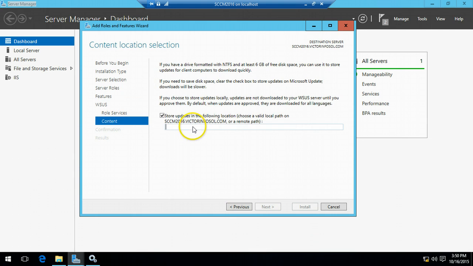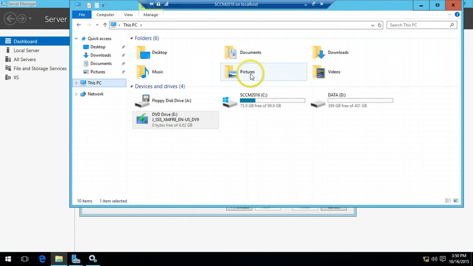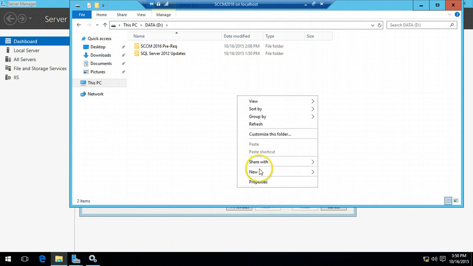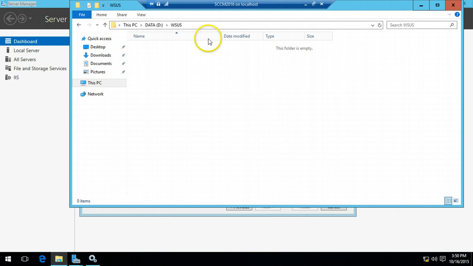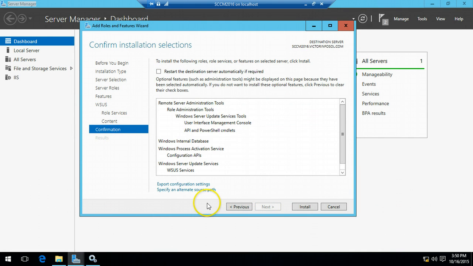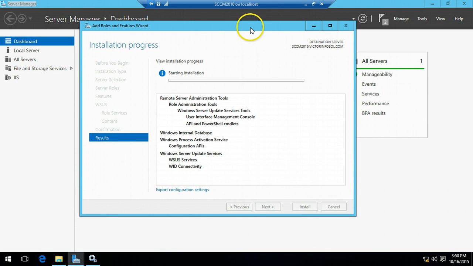Here it's asking for the path where we need to store the files for the WSUS server. So I'm going to create a new folder in my D drive with the name WSUS, copy the path and paste it here, click Next, and run the installation.